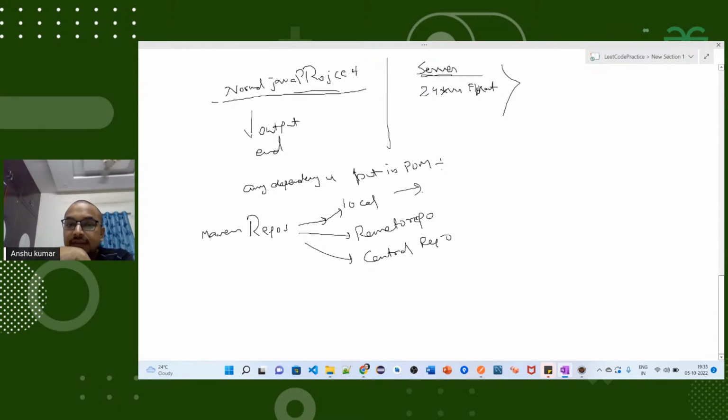Local is something that is present in our own machine, in the .m2 folder. Remote repo is something that is common to your org. Suppose you work for any XYZ company and it has its own remote repo where all those dependencies can be checked. So there we have org specific. Then we have the central repo.